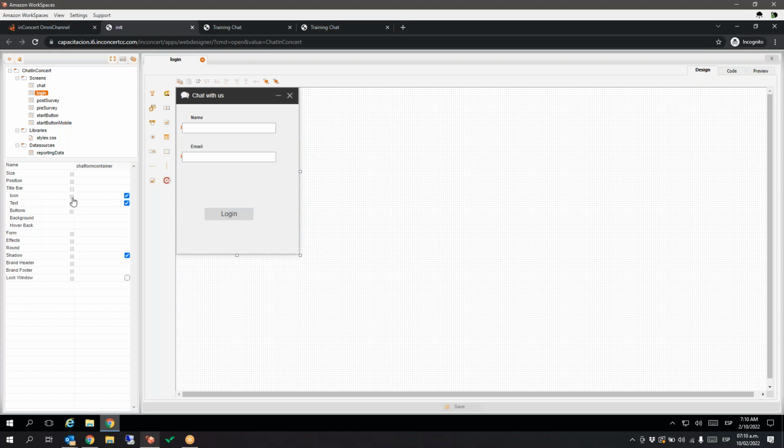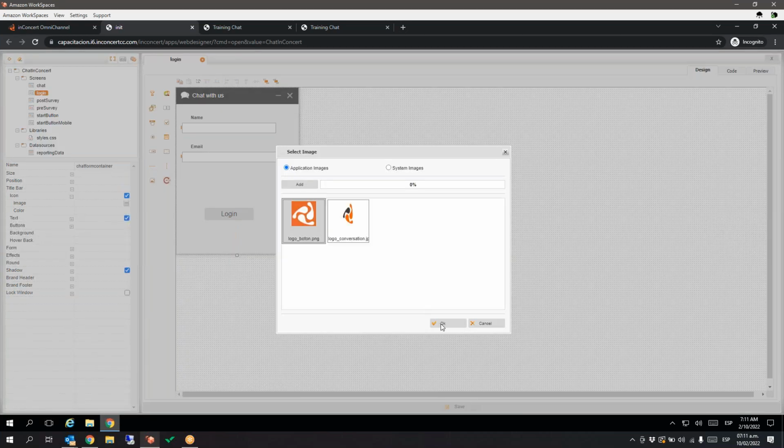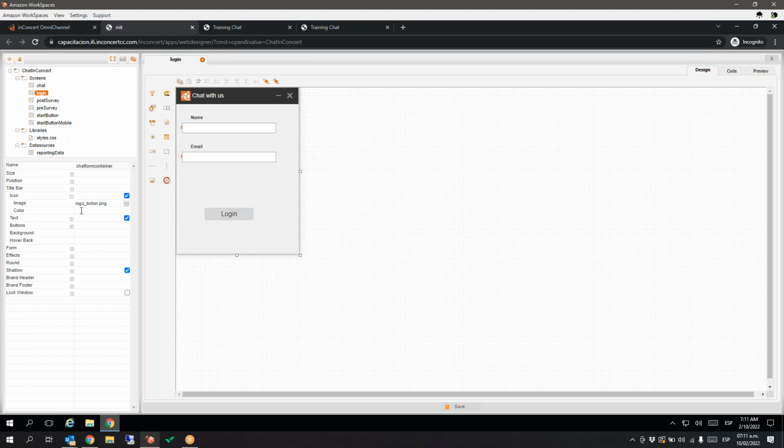Great. What about the title bar? This title bar. Let's put an image. Let's put this, and in the background, I'm going to put this. What can we put on the text? Chat with us. inConcert chat service.